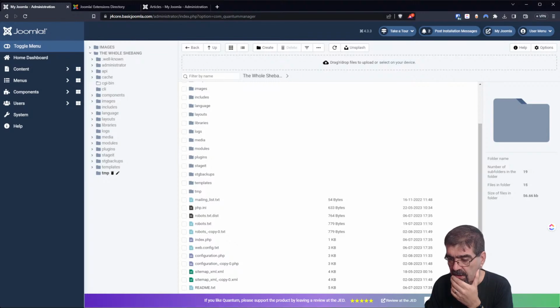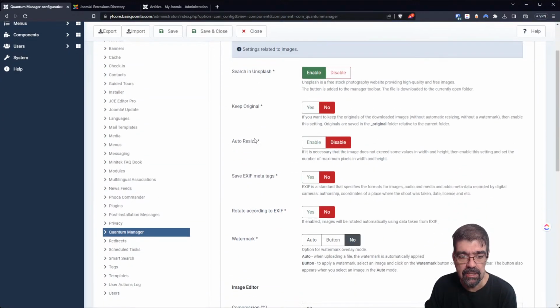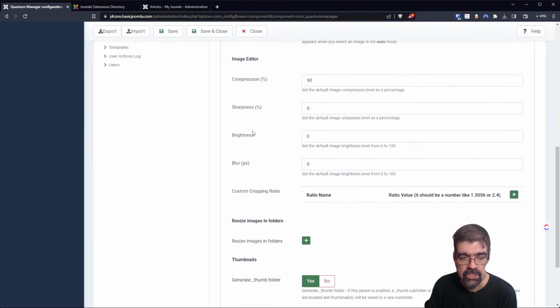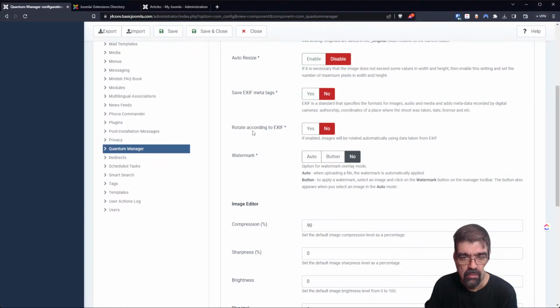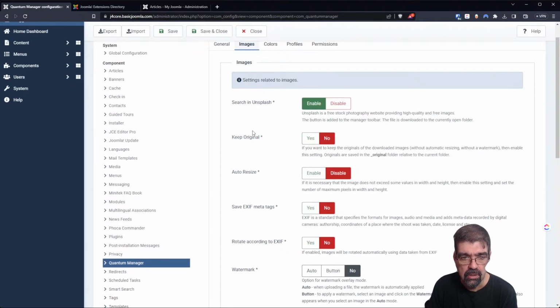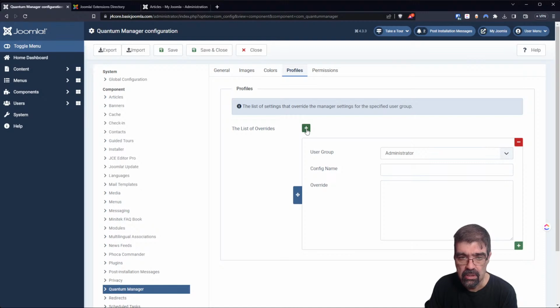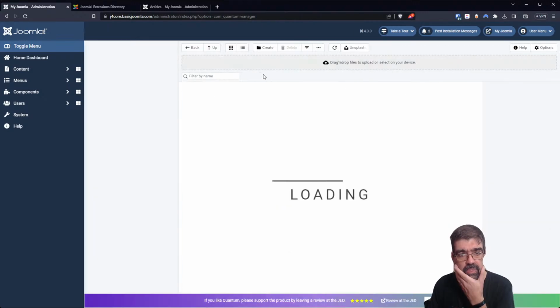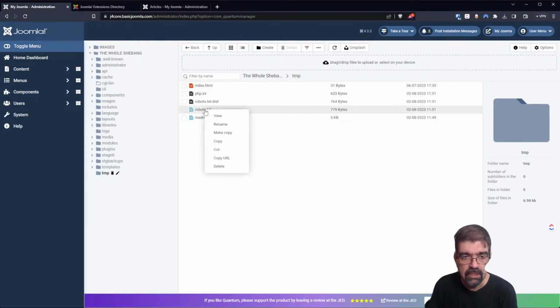Can you set a fixed size for upload images to a folder? Let's just see here. It's a bit outside of what we're looking at, but let's see. Compression, sharpness, brightness. Watermark. Auto resize. Profiles. Maybe in the profile section. All right, and for those of you that said right-click on the file, oh, okay, let's try that. Good idea. Right-click, view, rename, make a copy.